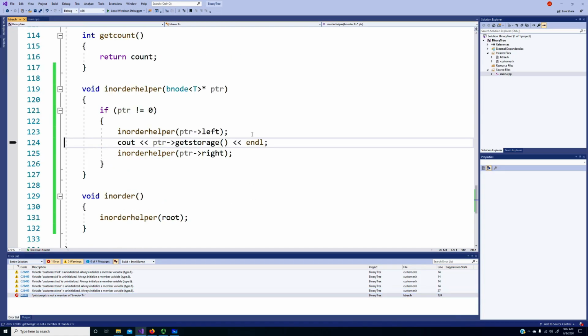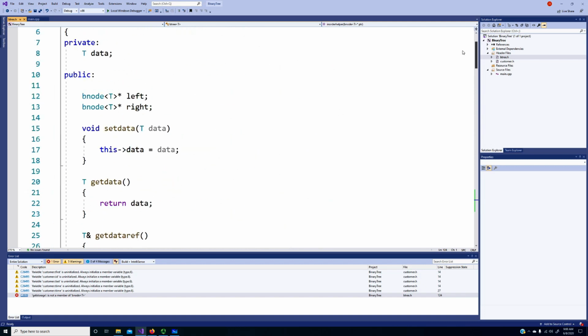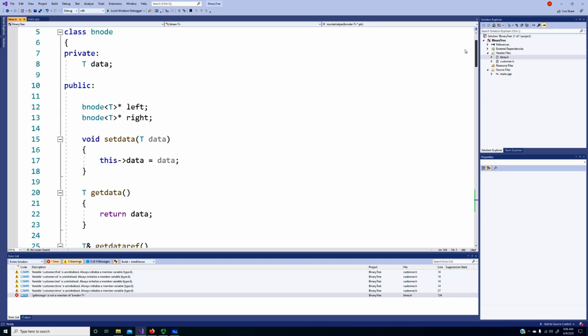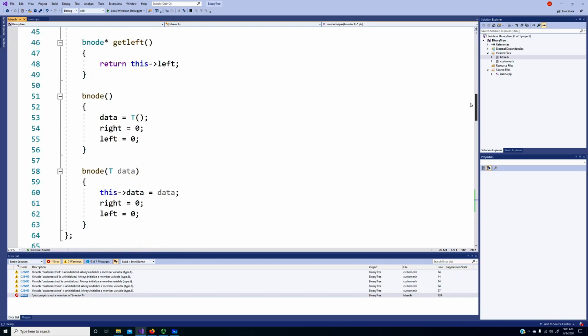Okay, yeah, get storage. So what did we call it in our code? Let's go to btree.h. No. Let's go to, that's an accessor for the, did we call it data? I think we called it data, didn't we? Yeah, get data. All right.